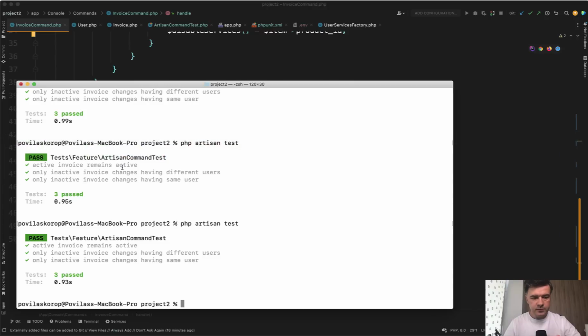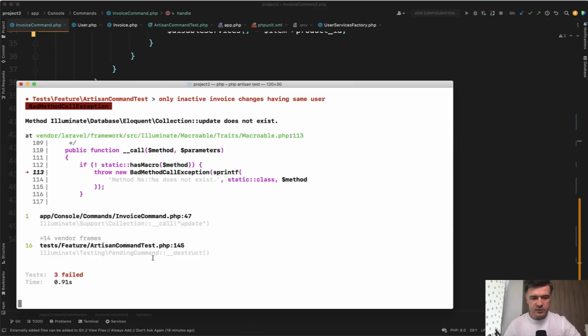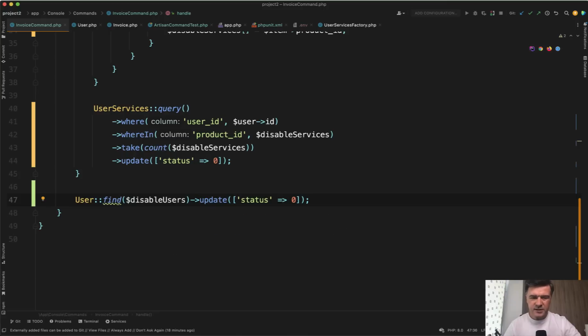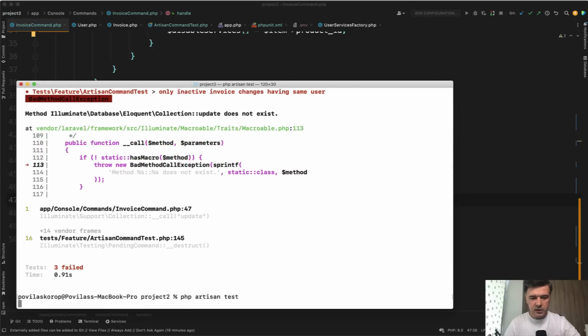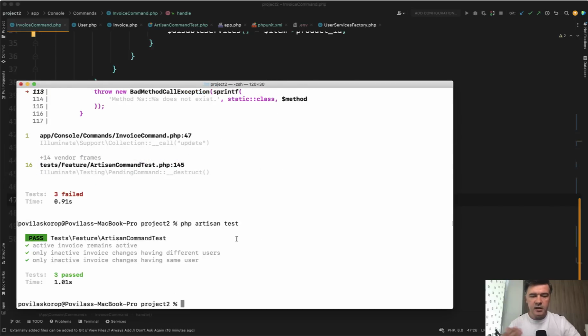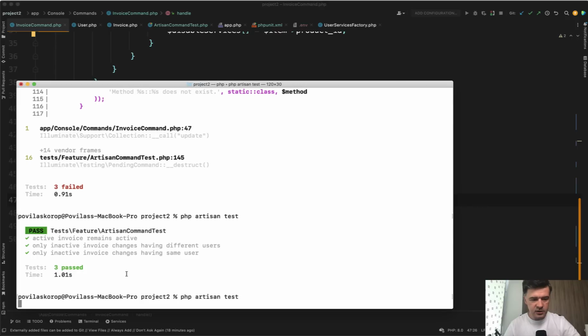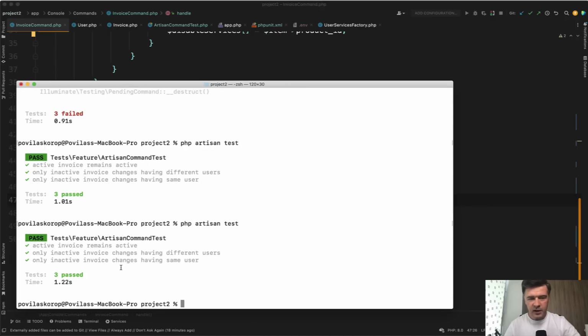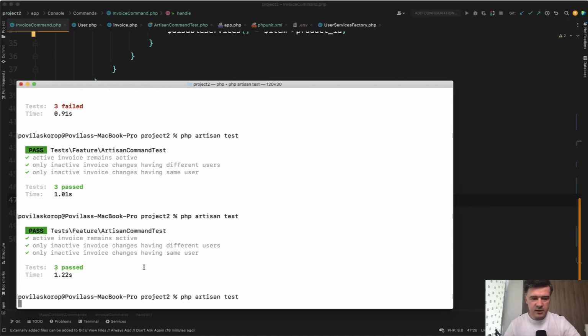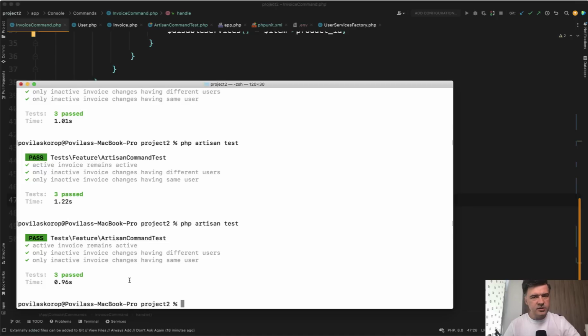Let's try it out. php artisan test, still green, failed. Collection update does not exist. Of course, it's not defined after all. It's whereIn ID disabled users. Because find returns the collection and whereIn returns the query builder. Let's relaunch that again. php artisan test, now it works. Interestingly, it's now longer. 1 second. Let's relaunch that again. 122. I think it was a coincidence. Again, 096. So it's not that significant.